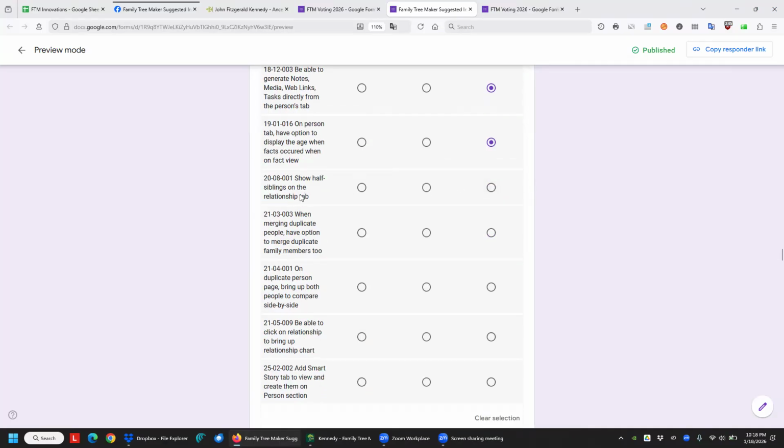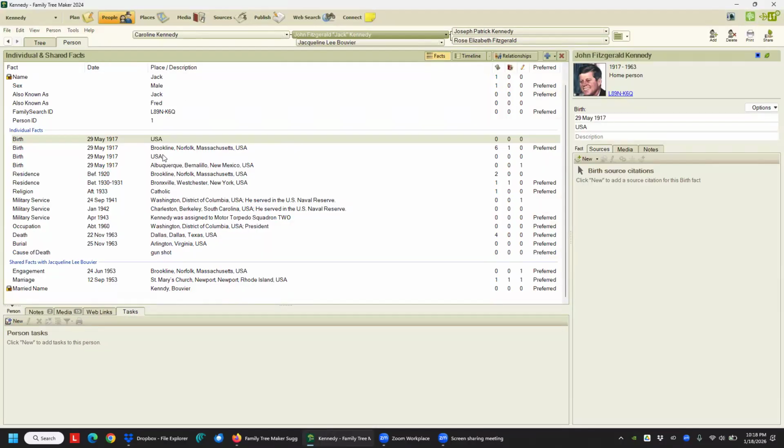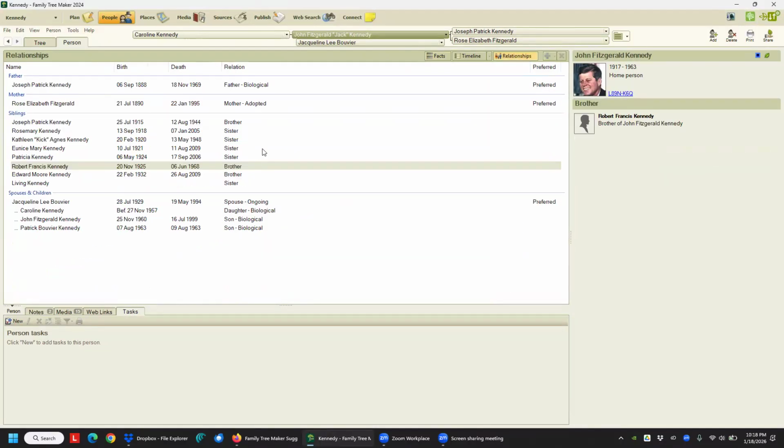Show half siblings on the relationship tab. Now, on the relationship tab, you'd only see full siblings because it's based on the couple up here, but you wouldn't see half siblings, and they'd like that option.